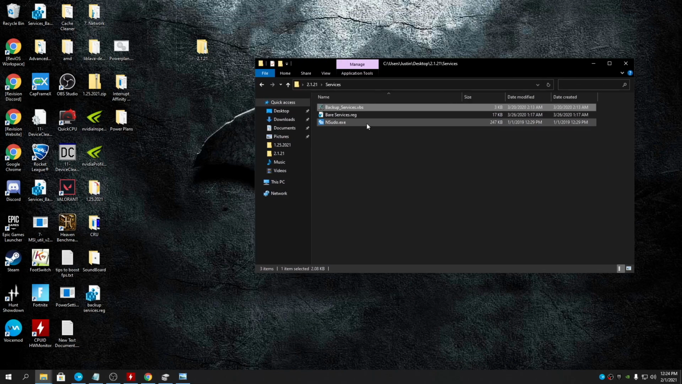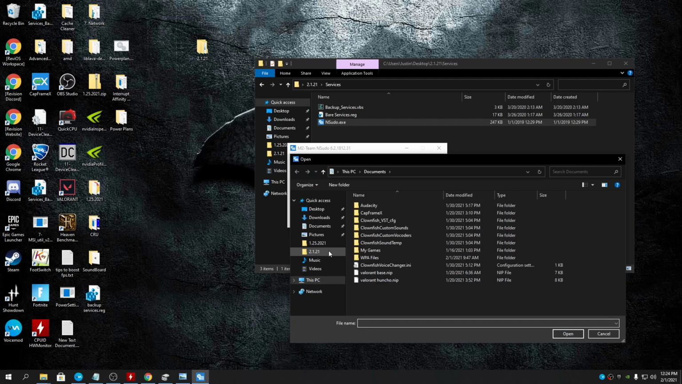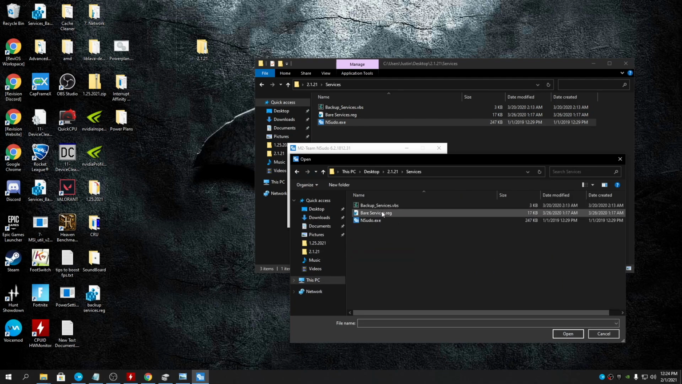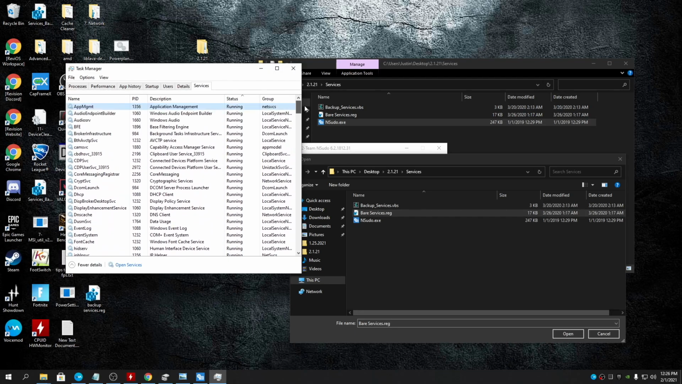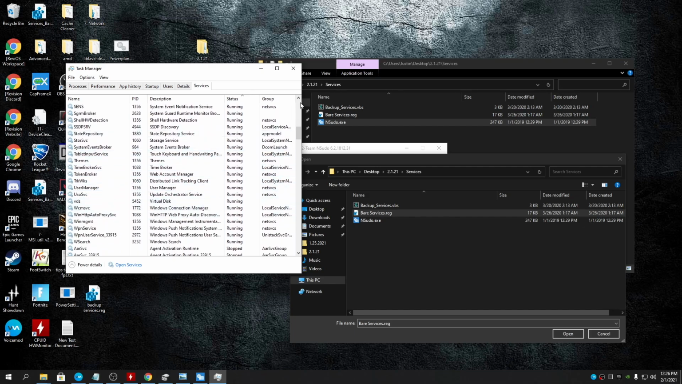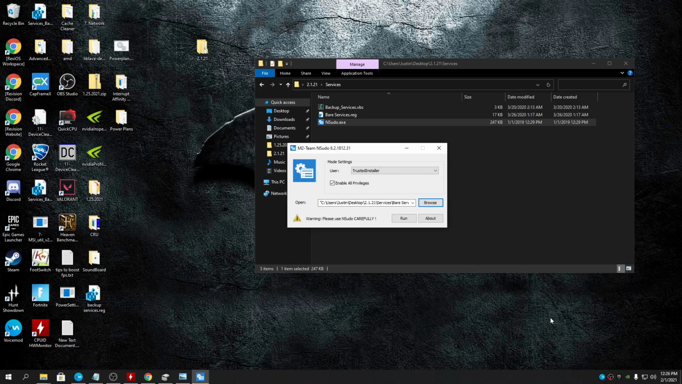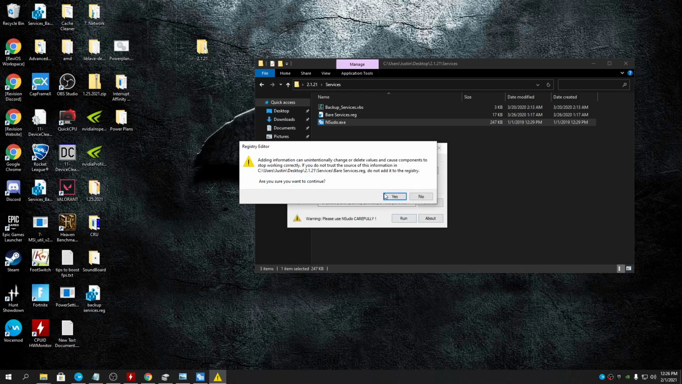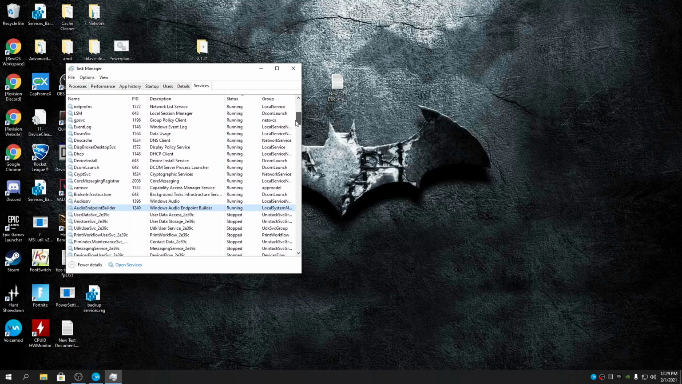So now what we're going to do is run NSudo. Check enable all privileges, browse, find that folder, services, and click the bare services reg. So to give you an idea, I have 67 services running. And now I'm going to run the bare services and restart my computer. So now I've restarted my computer. And I only have 34 services running.